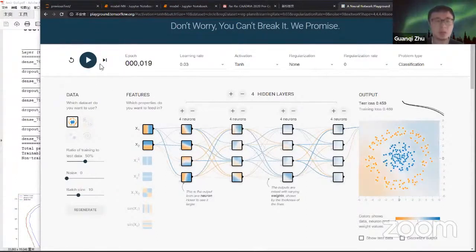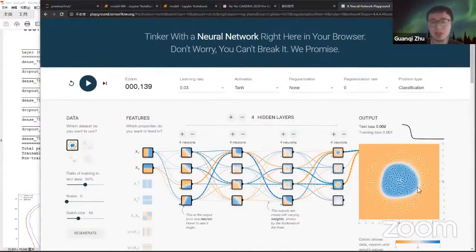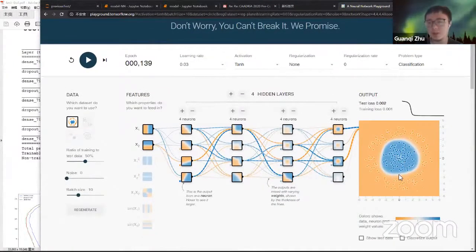I can click the play button, and here you can see the epoch. The most amazing part of this website is that all the computation is online. As you can see, the calculation process is really fast, right? So you can check the result. It can help you save a lot of time, and you can see the graph here.